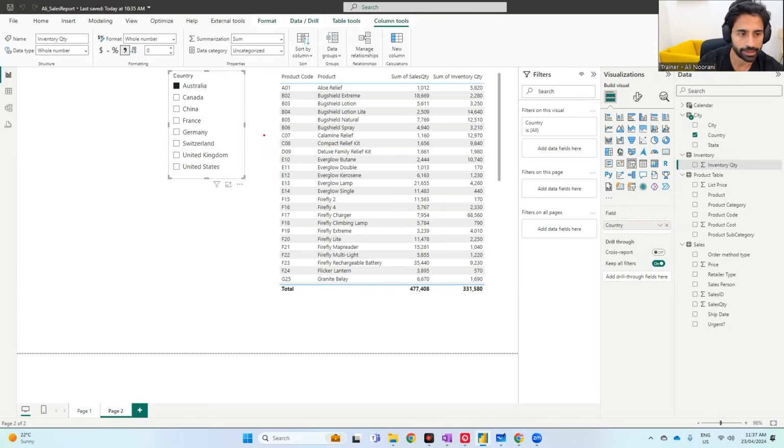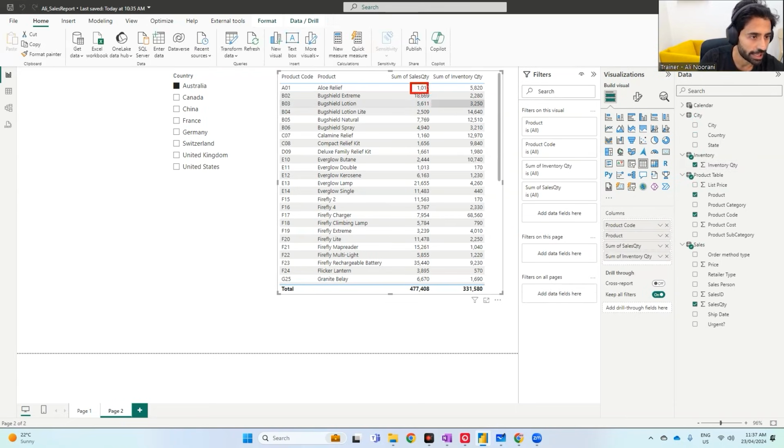Okay, let's see these two values. Okay, let's click on it. So the total sales quantity for this product, Aloe Relief, is 1012 and total inventory quantity is 5820 for the country Australia. What is really going on is this, right?